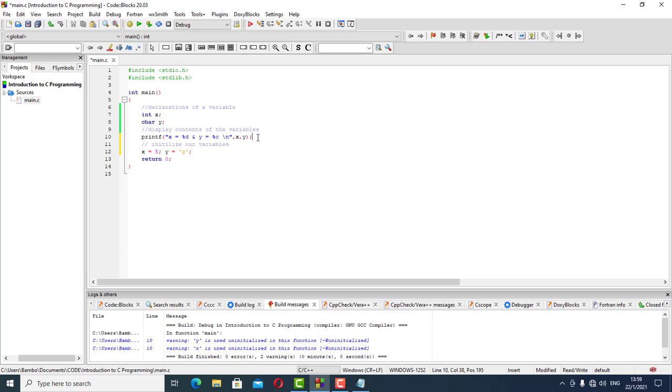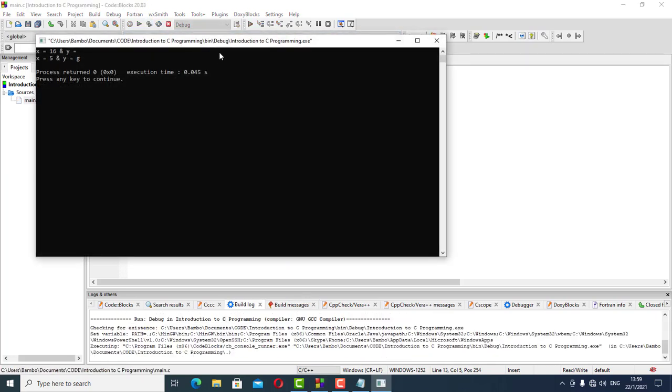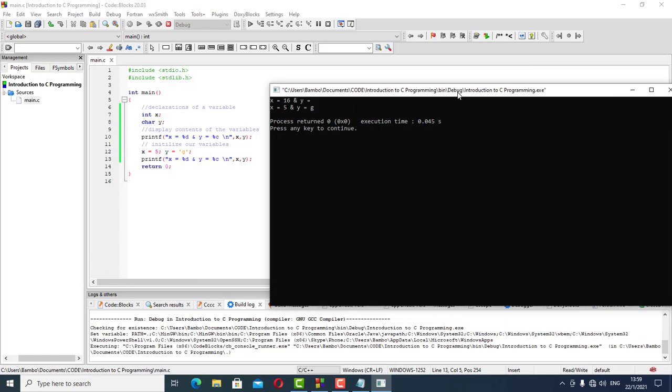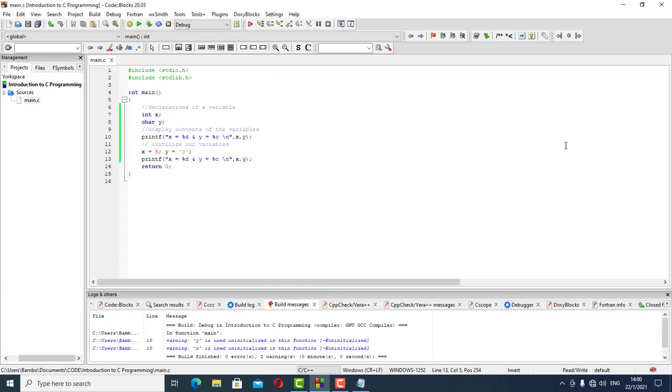At the same time, we can copy this code as it is and paste it on the next line. We can then view what each value is. So if we run it now, we'll get to see that at the first instance, x was equal to 16 and y was nothing. The second instance, we've got x equal to 5 and y is equal to g, right? So this simply means we've modified our content.